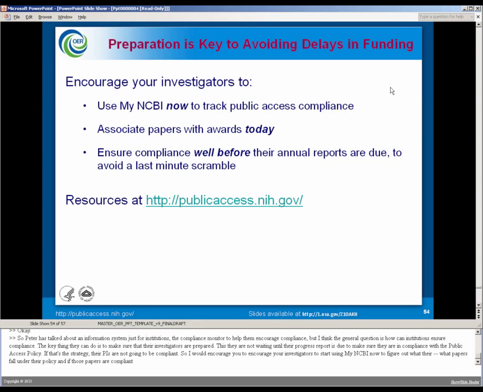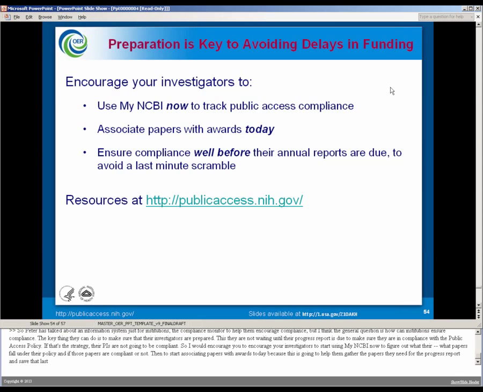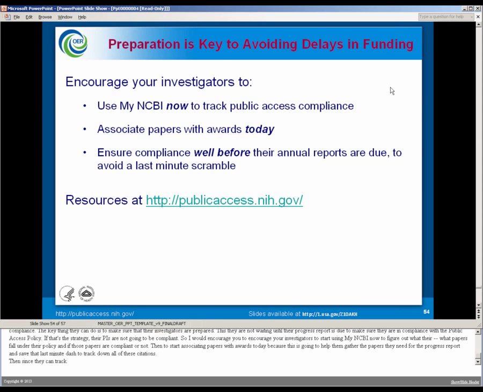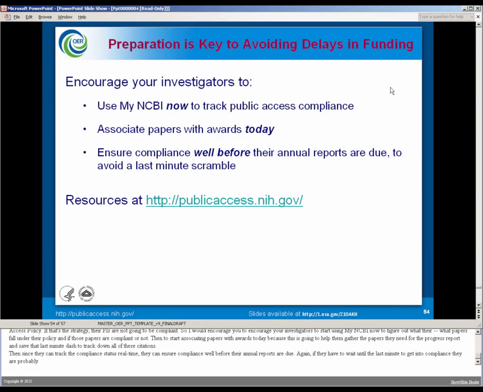And then to start associating papers with awards today, because this is going to help them gather the papers they need for their progress report and save that last-minute dash to track down all these citations. And then, since they can track the compliance status real time, they can ensure compliance well before their annual reports are due. Again, if they have to wait till the last minute to get into compliance, they're probably going to run into problems. And we do have resources for all of you at publicaccess.nih.gov.